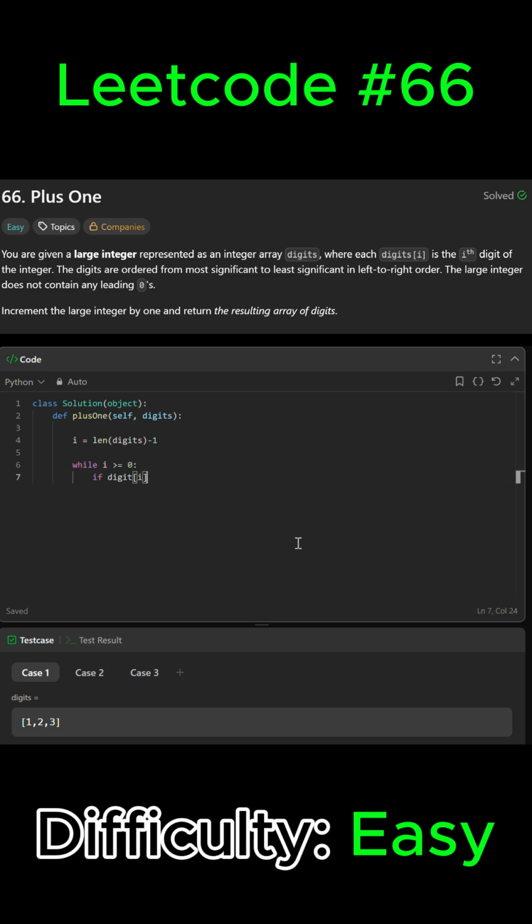So we're going to say if digits[i] is less than 9, then we're going to increment it by 1. digits[i] plus equals 1, and then we're going to return the digits.